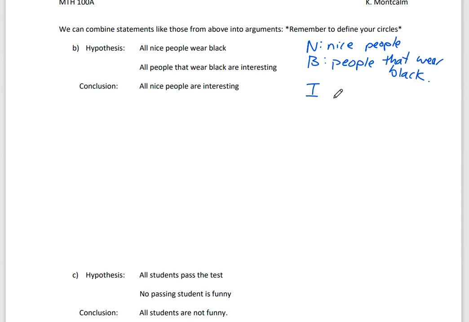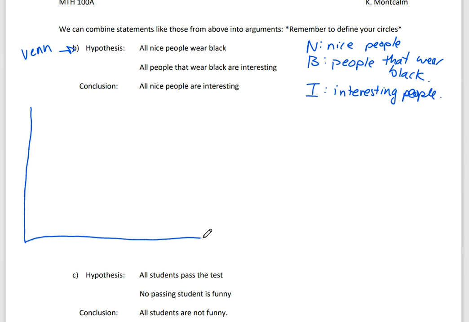And let's call I the set of all interesting people. Okay, so I've defined all my sets: the nice people, the people that are wearing black, and the interesting people. If I want to show this argument, when we do our Venn diagram, we only do the Venn diagram for the hypothesis, and then we check the conclusion in the Venn diagram. So give yourself a nice big Venn diagram.